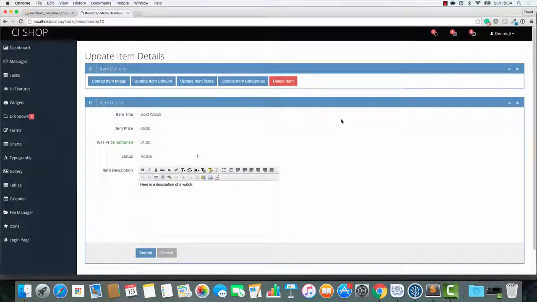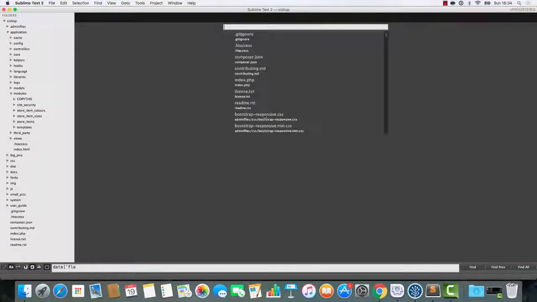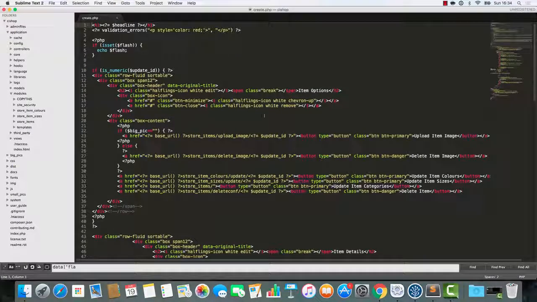Hello, welcome back. In this video, I'm going to start working on what I'm calling the show item page. This is the page that the general public can view, and they can go on and look at the item. Okay, so I'm going to add a button at the top here on this create page.